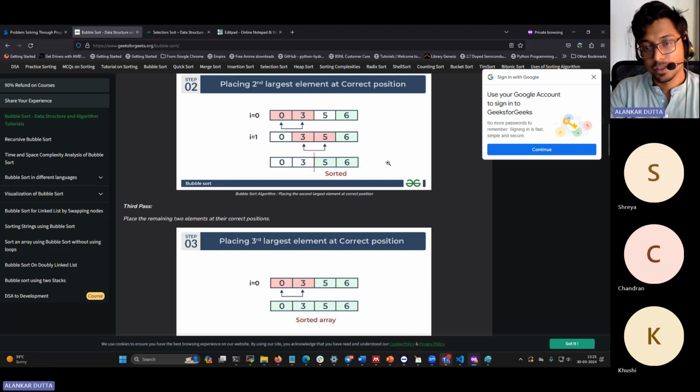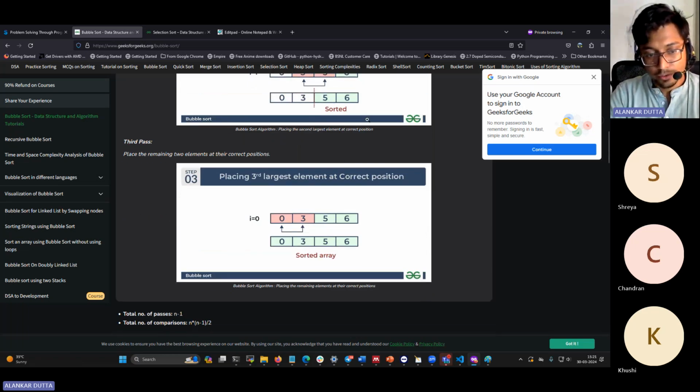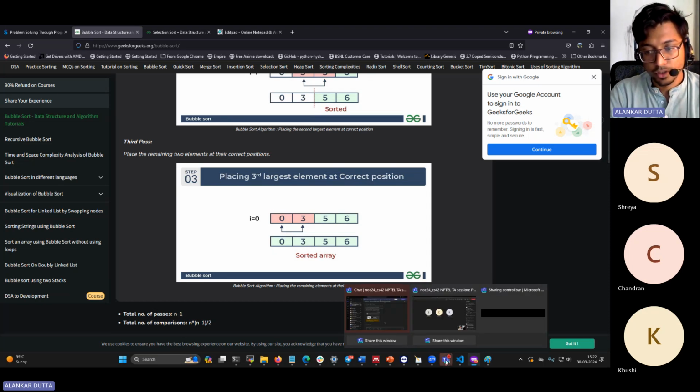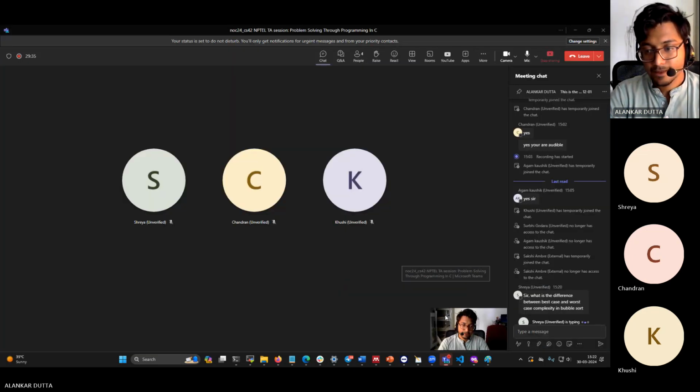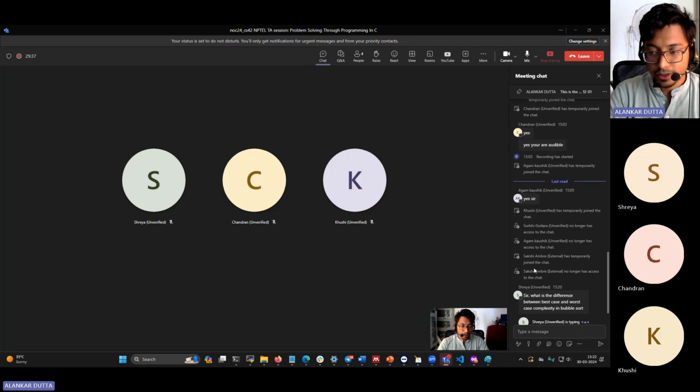While the best case scenario is you already have an array which is in ascending order, so you do not have to carry out any operations. And the worst case scenario is you have to carry out all the operations till the end to get the array sorted. So in that specific case, you have to carry out n times n minus 1 comparisons in order to get this array sorted. That's the worst case scenario in a bubble sort. So is that clear?